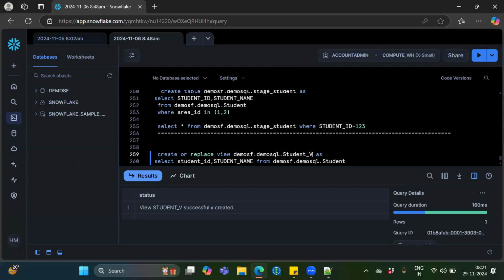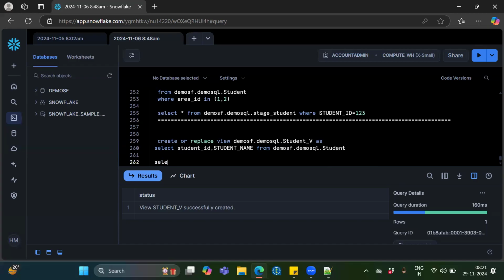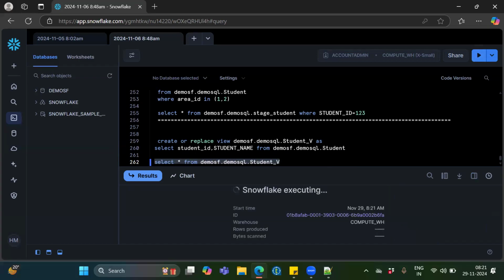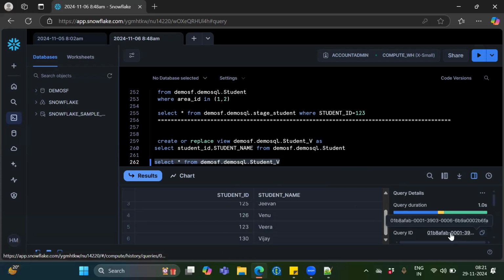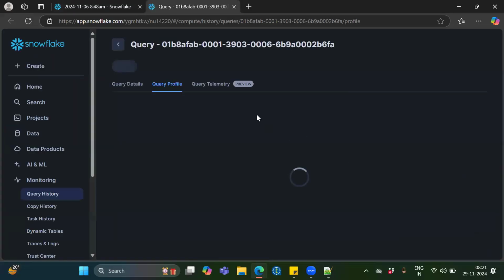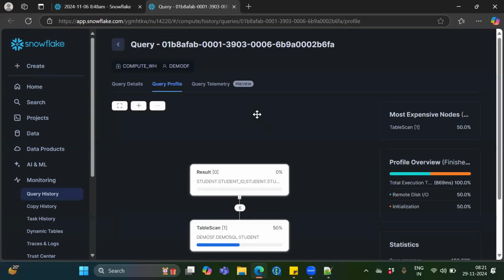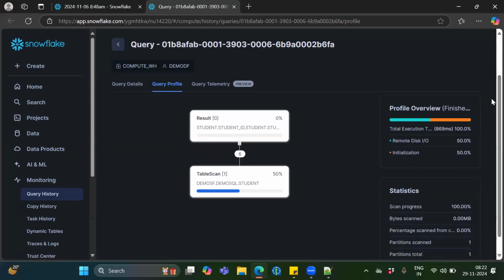And here, whenever you run the select statement, only at that time will you get the data. Select star from view. Okay, you got the result. Now I will go here and check this query. When you run that query ID, here it will show you the query profile. This query profile will show you how the data got scanned.